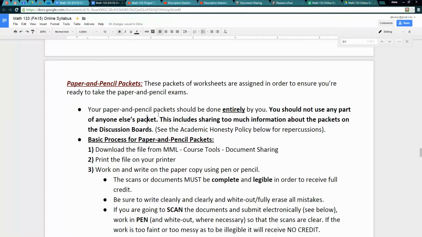All right, so again, as always, your paper and pencil packets should be done entirely by you. You should not use any part of anybody else's packet. That includes sharing too much information about the packets on the discussion boards. See the academic honesty policy for repercussions.